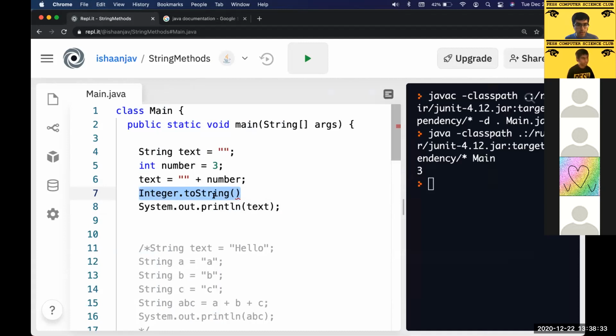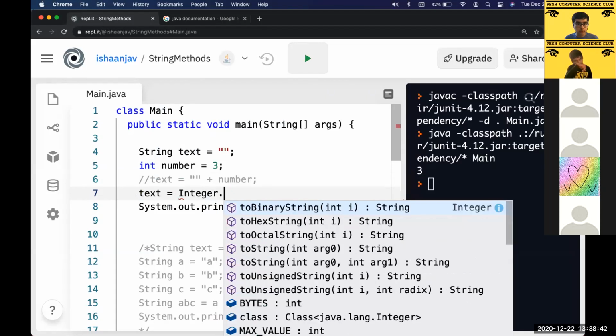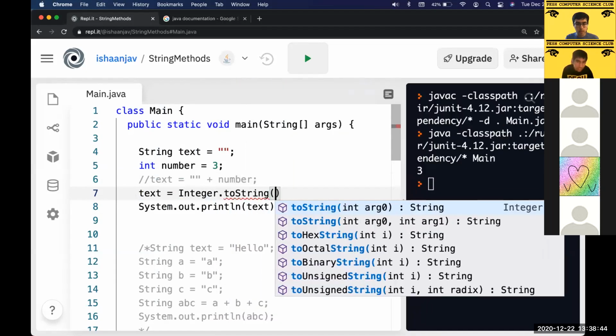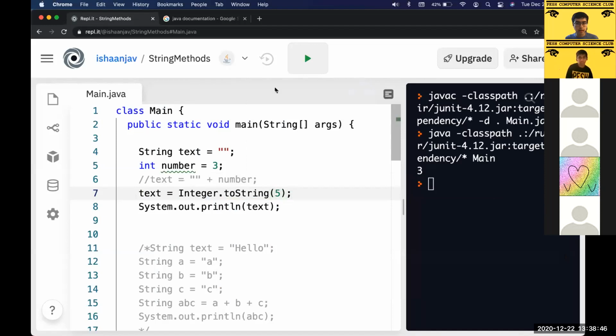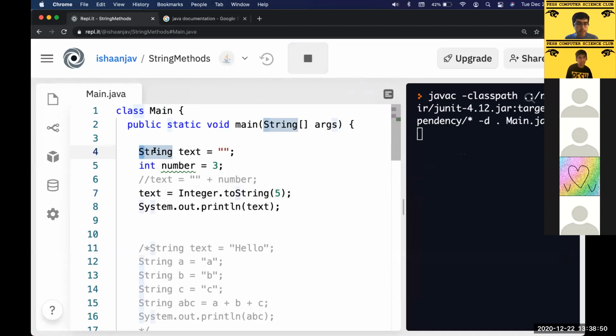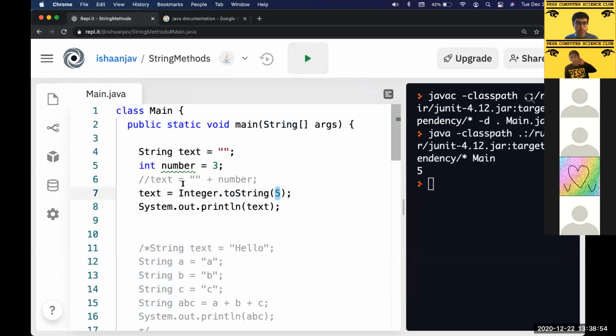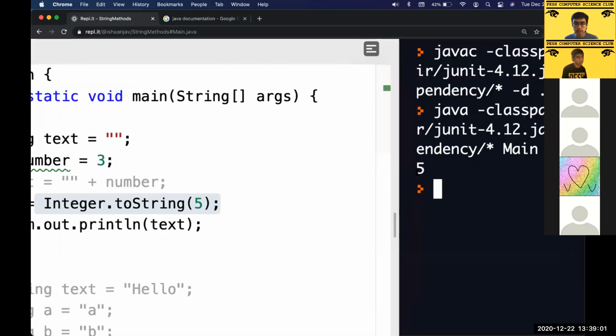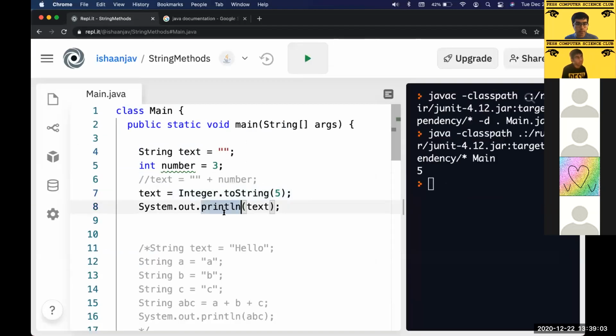So we could say over here, I'll comment this part out. We could say text equals Integer.toString(5). And if we run this, it will print out 5. And remember, text is a string variable, 5 is an integer, but this doesn't give us an error because it's taking this integer 5, making it a string, and now text equals that string 5. You can see it displayed 5 over here.